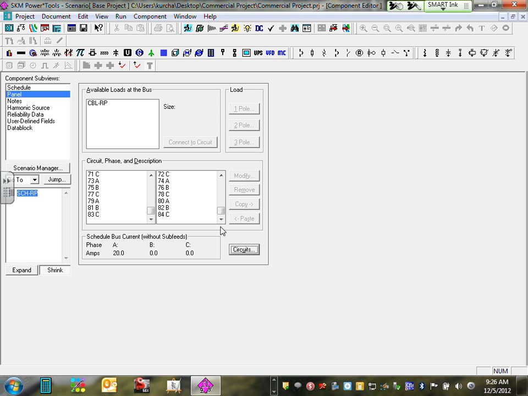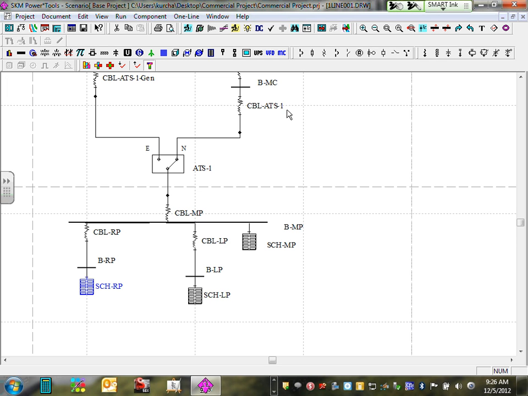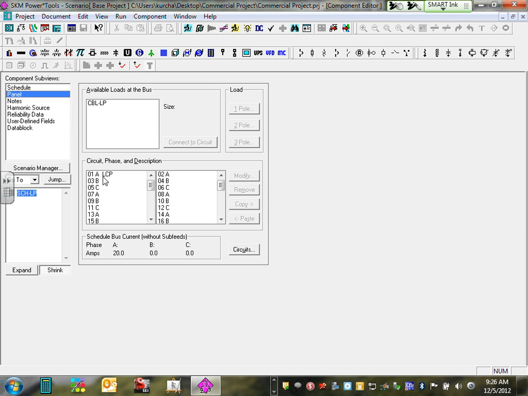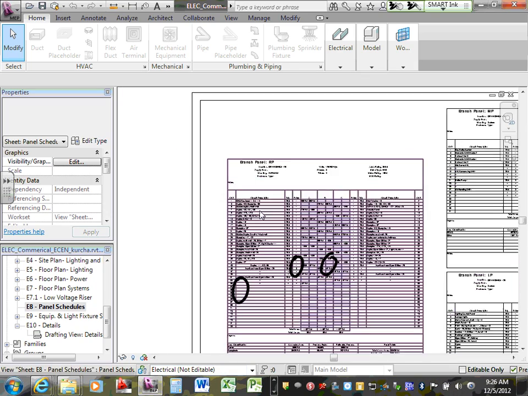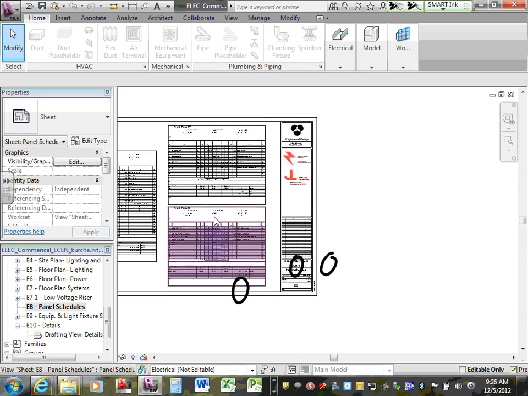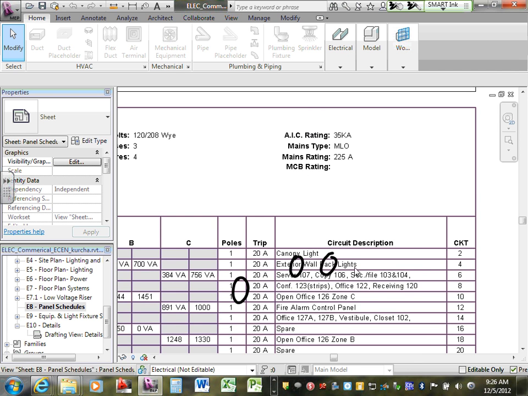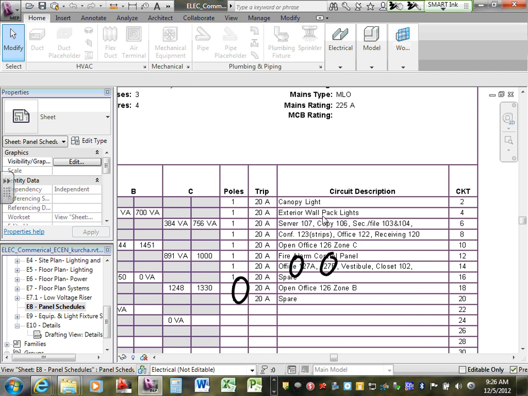Up, down, in between. Okay, I want to remind you, gentlemen, when you go to the lighting panel, click on lighting panel. Here's my load, LCP. If I want to put circuit number 2, let's see what Jeff is doing on circuit number 2, lighting panel. So I'm going to go lighting panel, circuit number 2. Jeff, you're using the canopy light, okay? So Jeff is using canopy light.